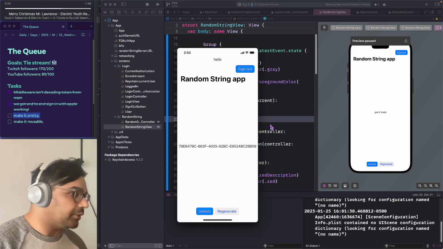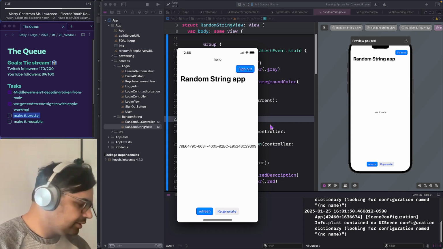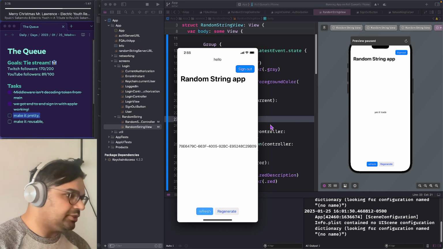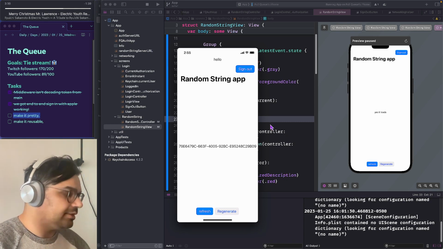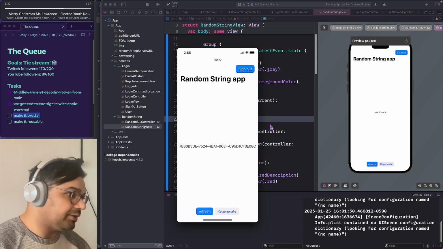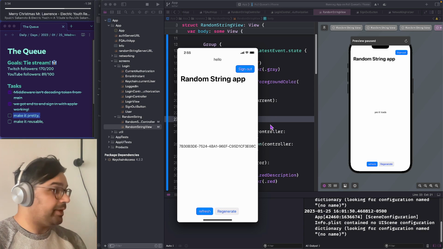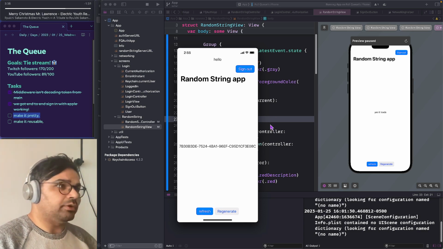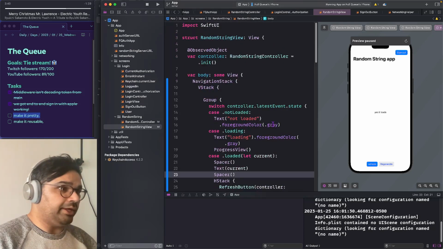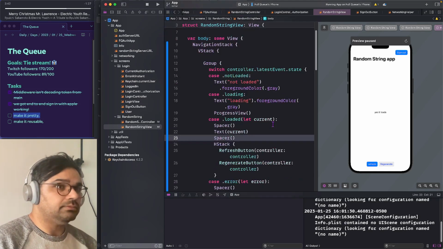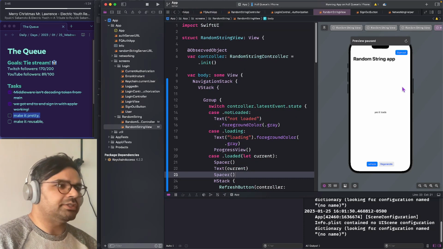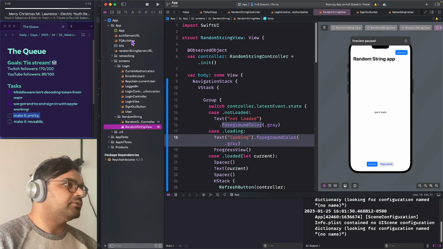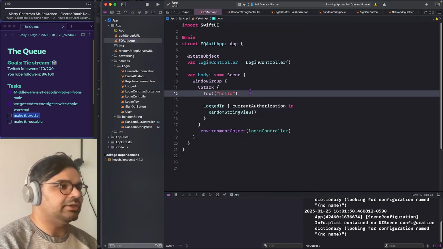Okay, so there's our random string that we had before, 79E. We can refresh, and that doesn't really do anything because it's the same. We can regenerate, and that'll make a new one on the server and show it back on the screen. Oh, we still have that word hello. How do I remove that? Because the hello is not here. Oh, maybe it's from the app. Yeah, it's from here. Okay.